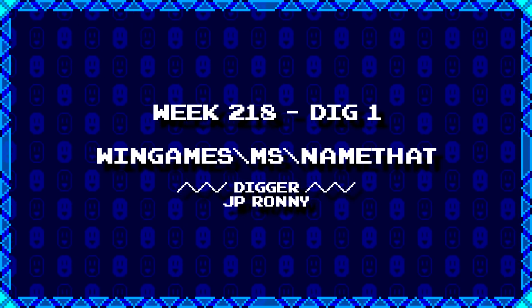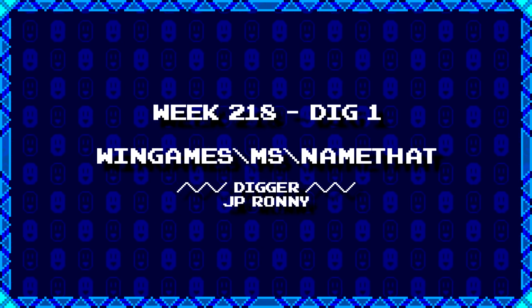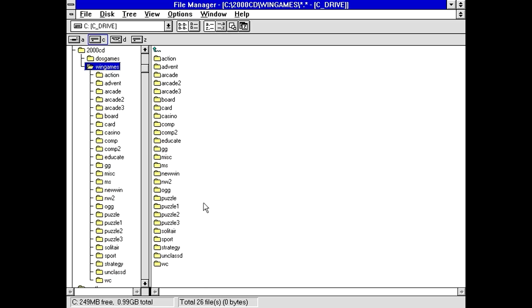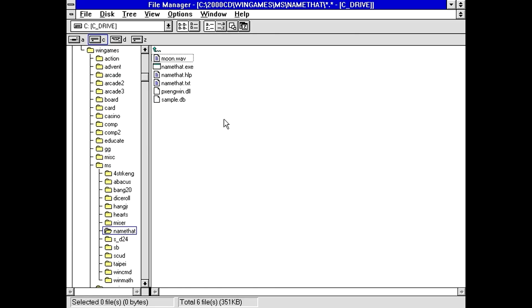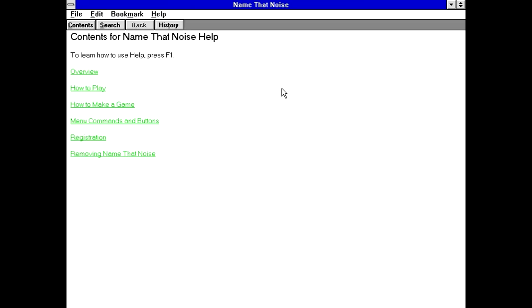First up, JP Ronnie has dug up WINGAMES/MS/NAMETHAT. So clearly some kind of game that involves naming things, at least that's what I would assume with a NAMETHAT. We got a moon.wav, okay, it's the only wave file, a DLL, sample.db, which I'm guessing is probably a sample database of questions or something, text and a help file. So what's the help file say? Contents for Name That Noise.